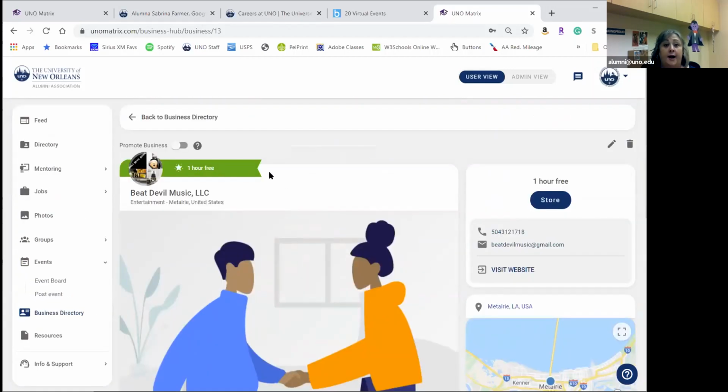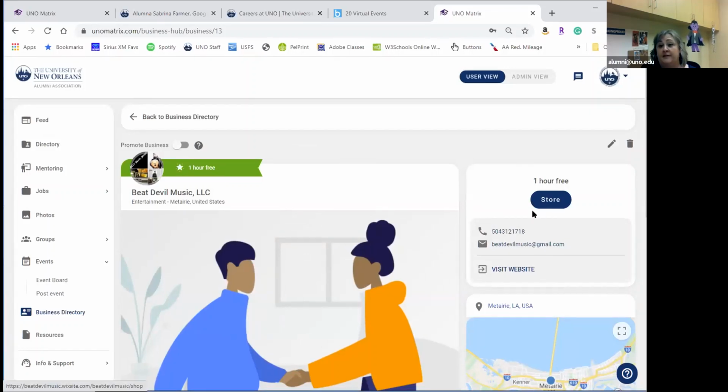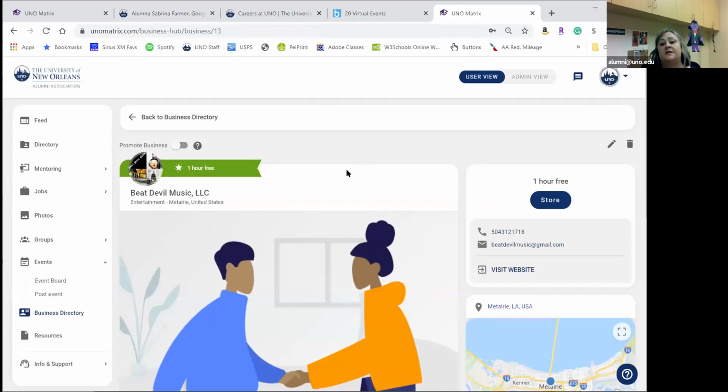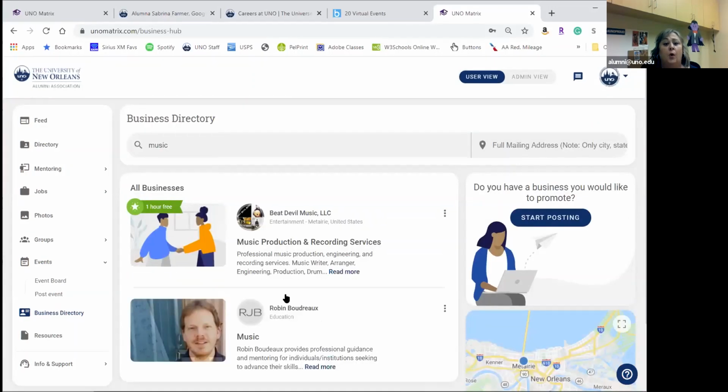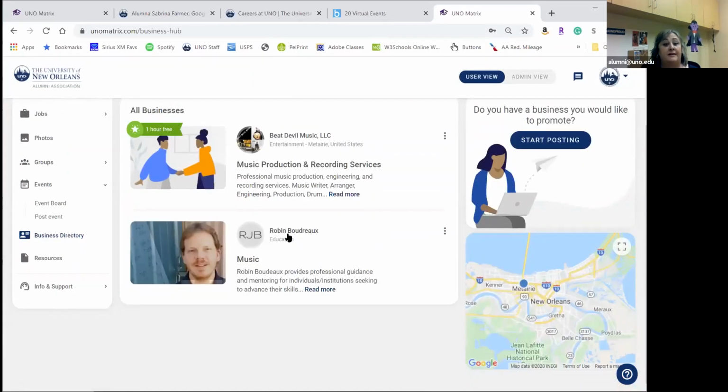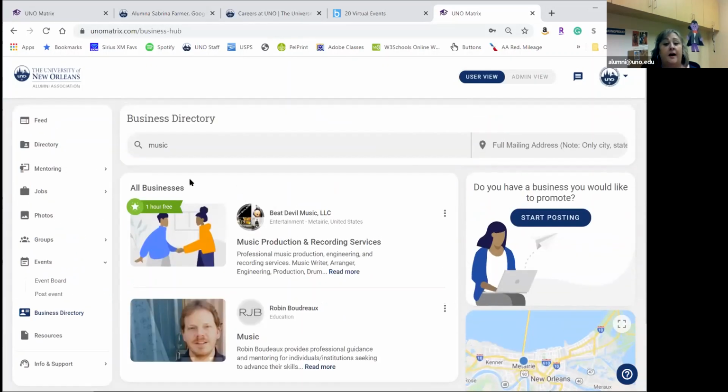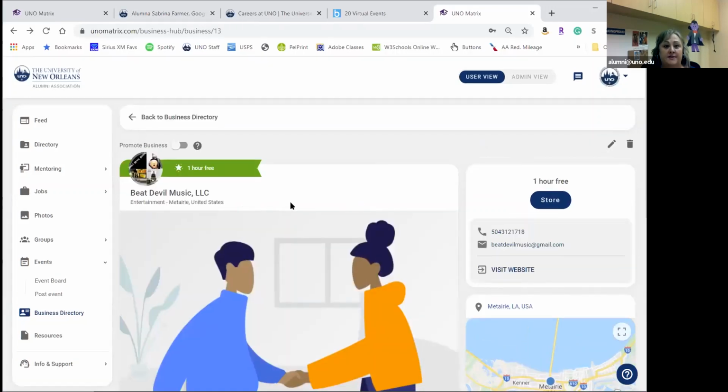Hey, great. So I'm definitely going to call them or visit. Here's their phone number, here's their email. I'm going to visit their website. I definitely want to get in touch with them if that's something I'm looking for. Or if I'm looking for music lessons, Robin provides music lessons. That's fantastic. Anything you might be looking for, you can find.